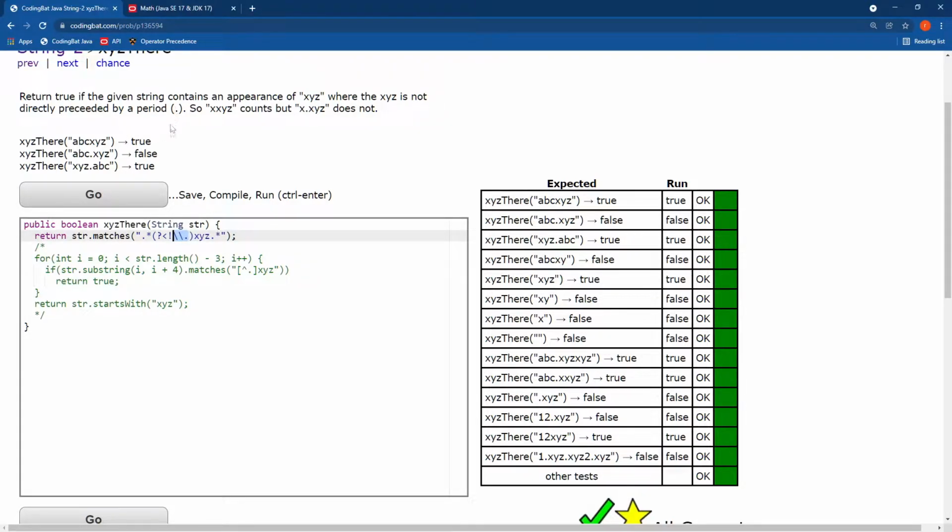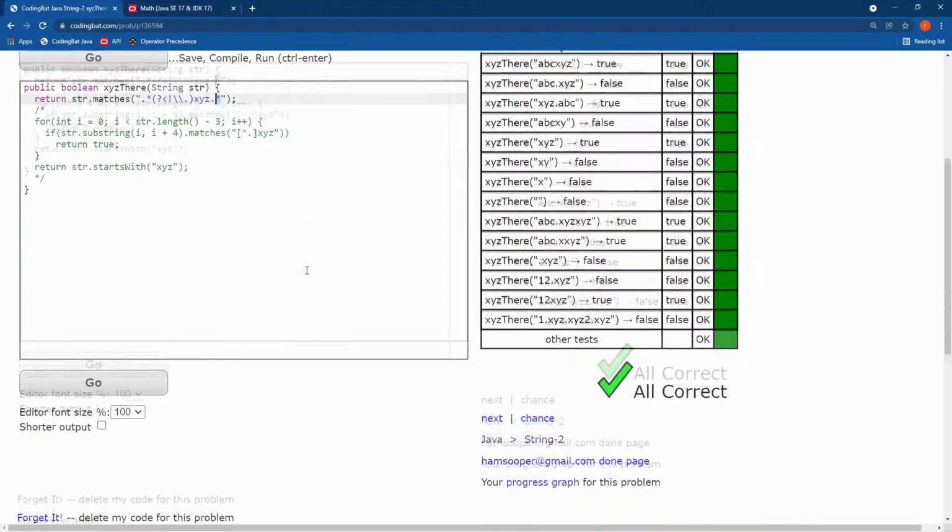But I actually want to literally match a period, so if I put two backslashes in front of it, then it's going to literally match the period. And then this dot star means there can be any number of characters before this and any number of characters after this. Any number including 0. So that's what that part means. The star means 0 or more occurrences of whatever comes before it. So this dot means any single character, and dot star means 0 or more occurrences of any character you want.